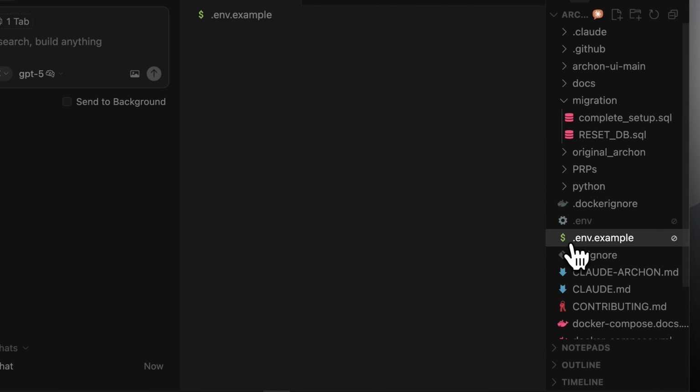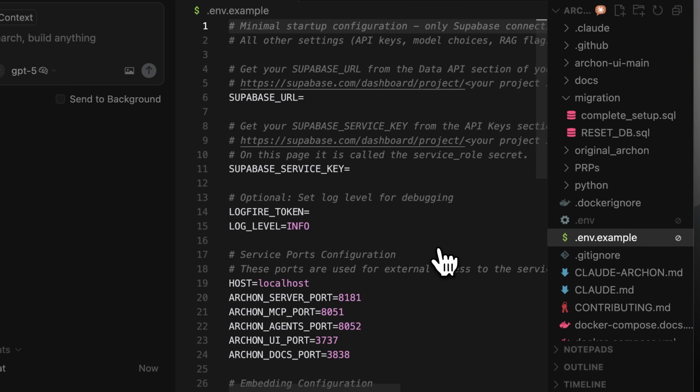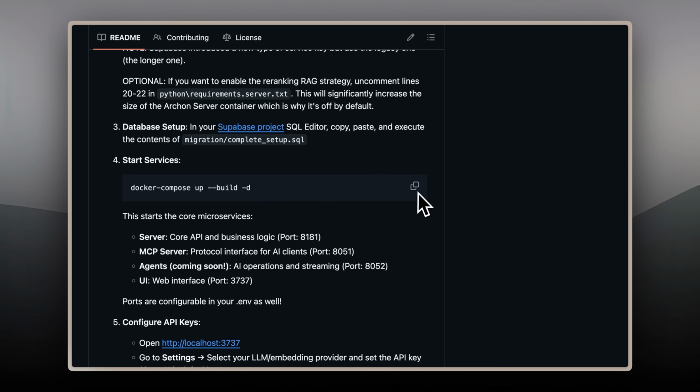Go back to your .env file. Remember, the .env is a copy of the .env.example file, which you created earlier using the cp command. Here, you'll paste your Supabase URL that you just copied and then paste your service role key in the appropriate field. Once you've done that, you'll run the Docker compose up command.